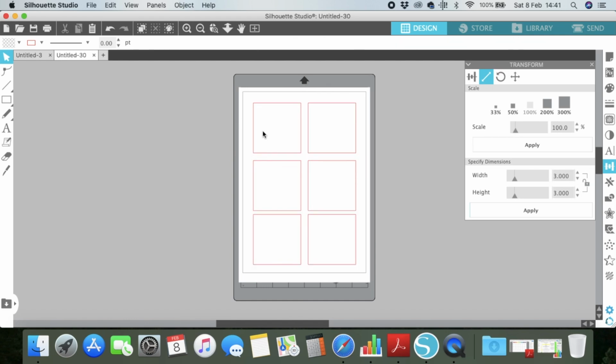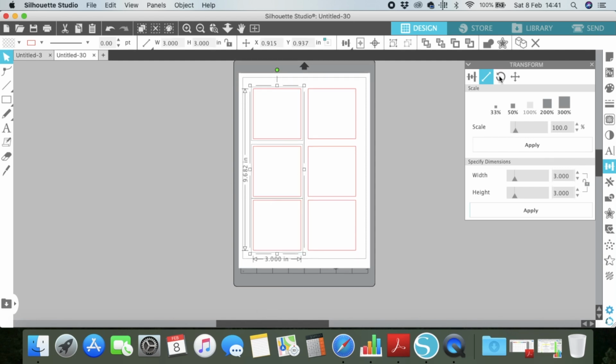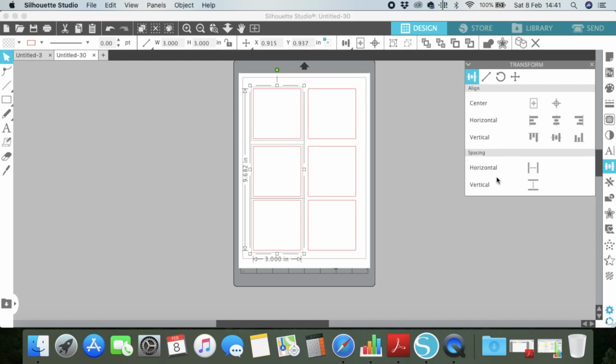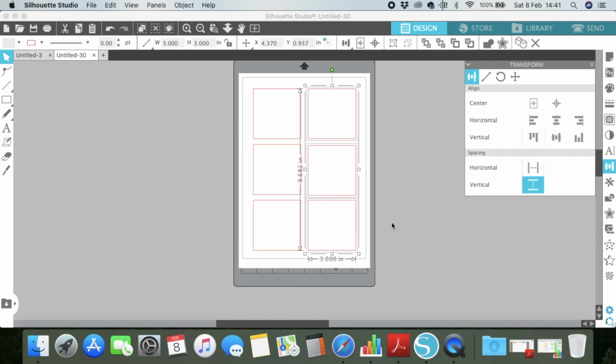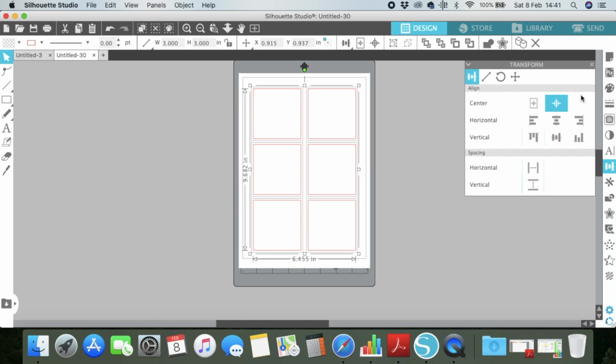I just copy and paste, but you can obviously use the replicate panel there, and I'm just going to space them out so they're equally spaced. Okay, and we want to change the line color because if you were to print this, the red lines are cut lines, so the page would just print blank. Nothing's going to print. This just shows the Silhouette where to cut. So we actually want physical lines there.